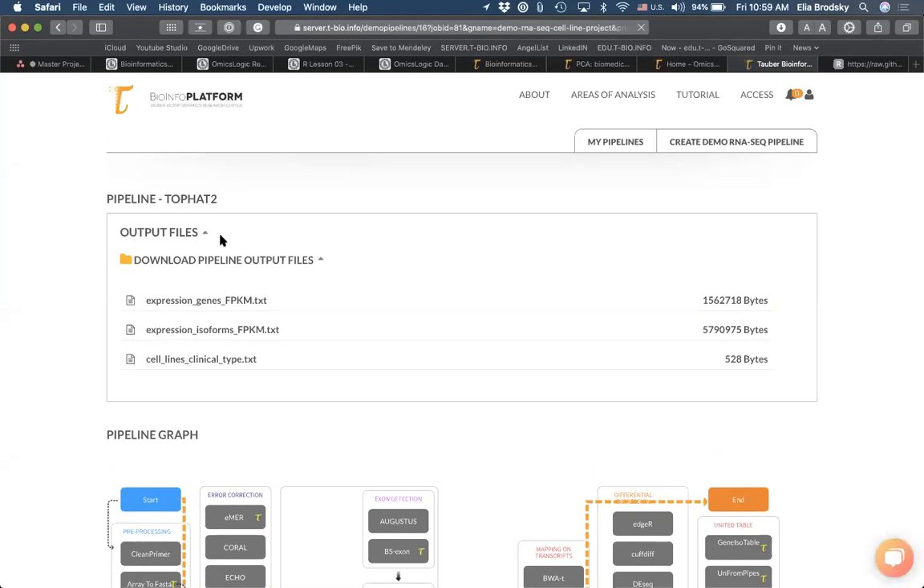So let me know how many of you have the output tables. So this should be a gene expression table. Okay.